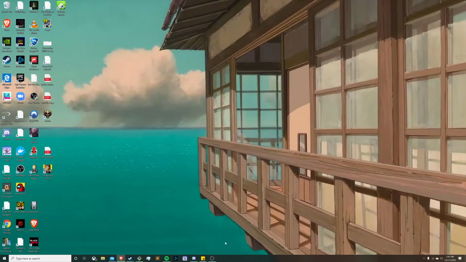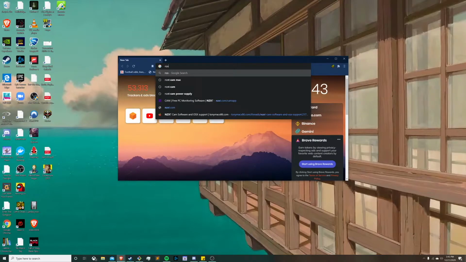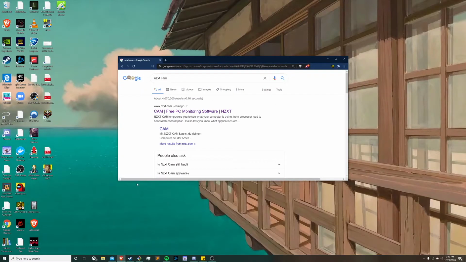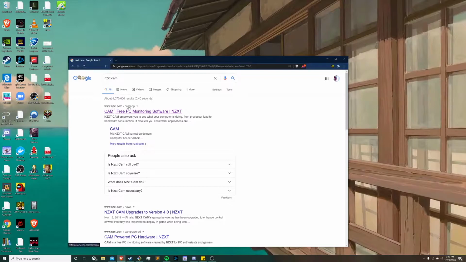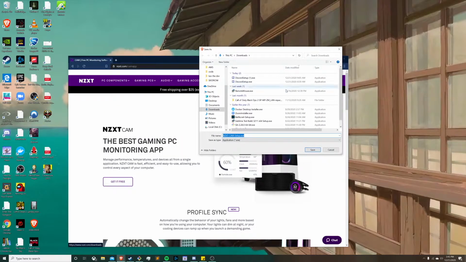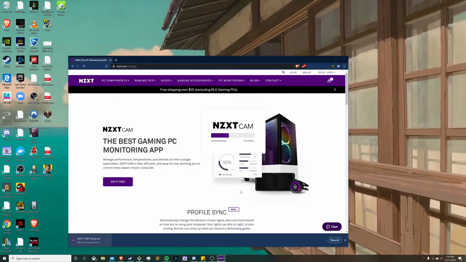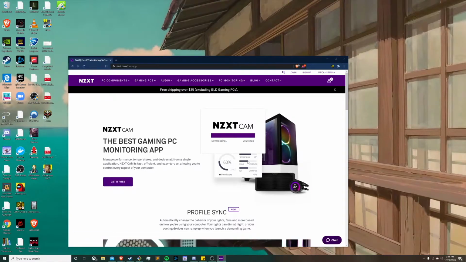All you need to do is open up a web browser of your choice and Google NZXT Cam and click on that first link. That's NZXT Cam. That is the Cam free PC monitoring software. And all you got to do is click get it free. It's super simple, and you will download it straight from there. It's going to be an executable that will download a few hundred megabytes. It's a beefy piece of software. But you'll go ahead and download this, agree to let it install. And once that's done installing, you can run it right away and you'll be able to see the temperatures of your computer's fans.